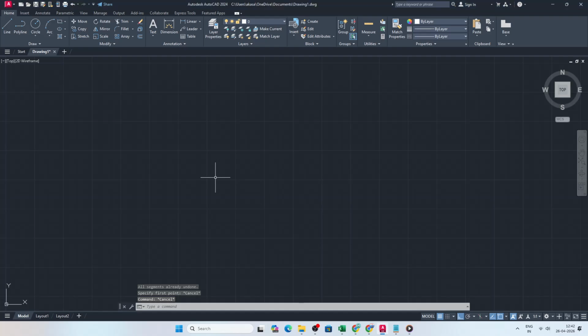In today's video, I'm going to teach you how to draw a line with an angle in AutoCAD. Let's get started by opening AutoCAD. Once the workspace is up, we'll create a precise line using the built-in line command.